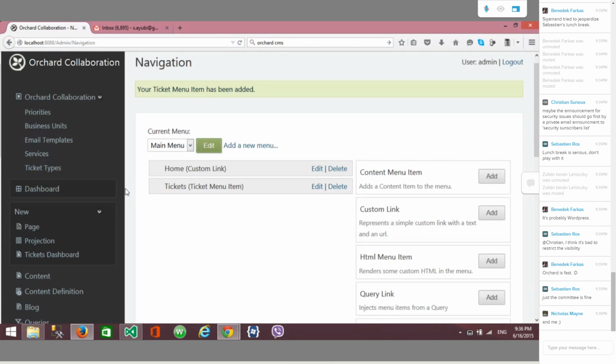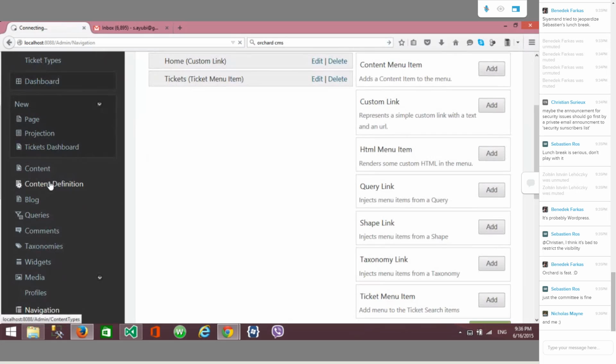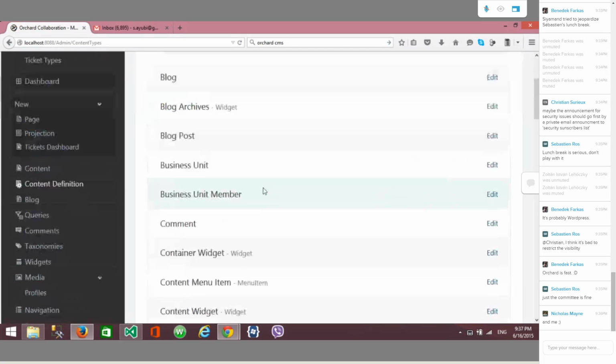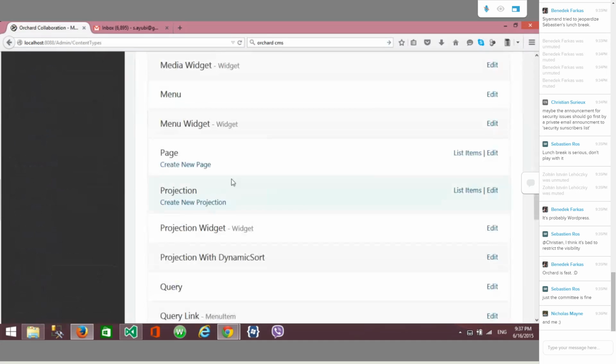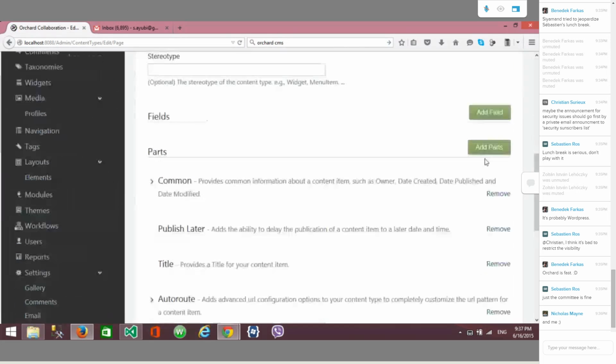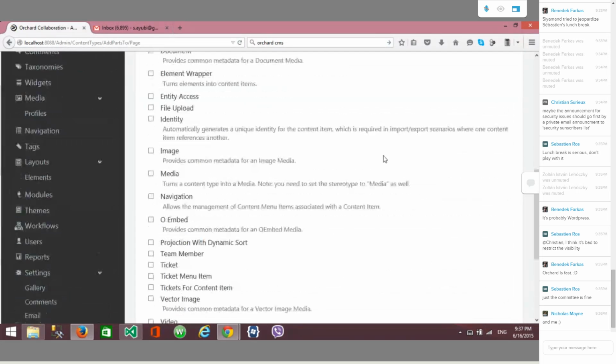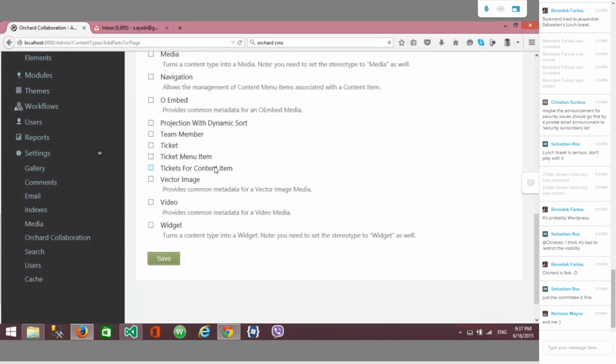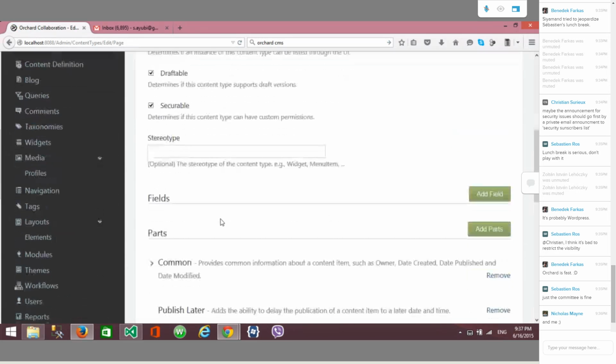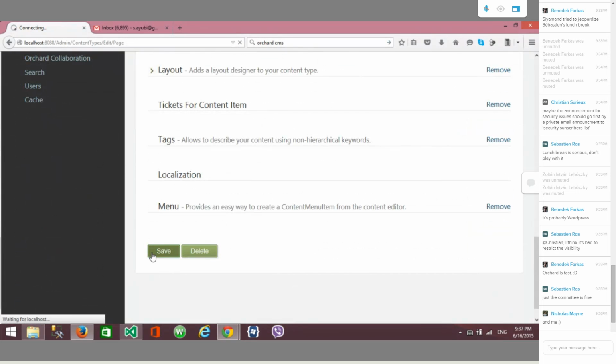Okay. Next step, I add a new part to the page content, which enables me to create tickets for the page. The part is called tickets for content item. And save it here.